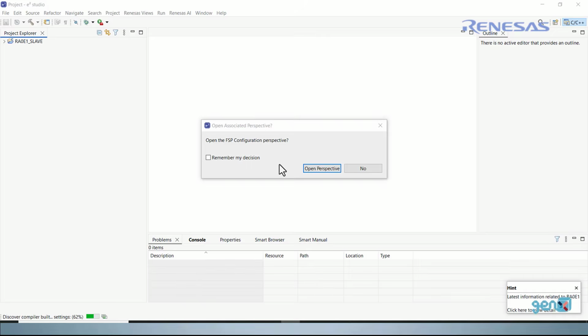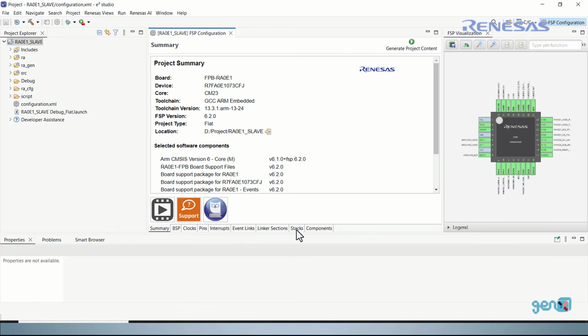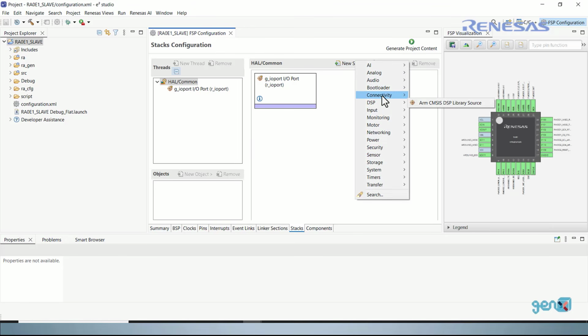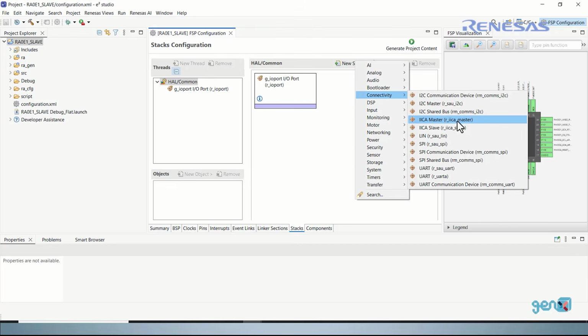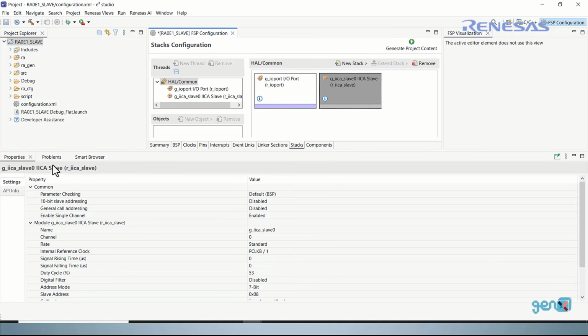The IDE will configure the project. Once it's ready, click Open Perspective to view the FSP configuration. Go to the Stacks tab and under Connectivity, select I2C Slave Stack and click Finish. Now move to the Properties panel.